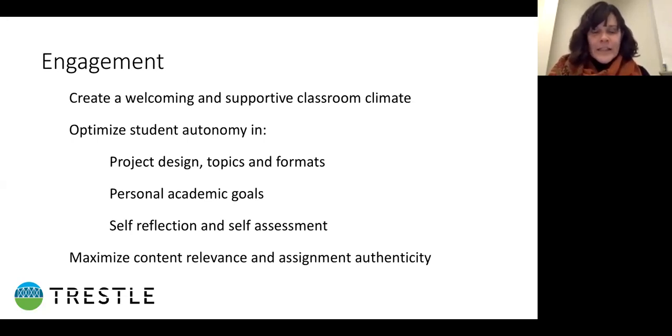And finally, maximizing content relevance. This is again an area that kind of overlaps with things we've already talked about in terms of using multiple kinds of examples. You're more likely to find something that's relevant to your students. Also, is there something about the content that is socially relevant? You know, is this something that has appeared in the news or is a relevant social issue at the time? On campus, in the local area.